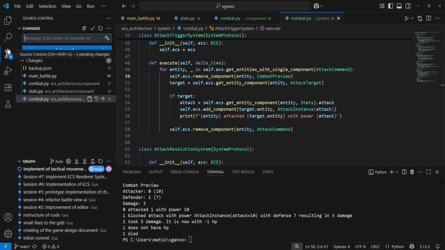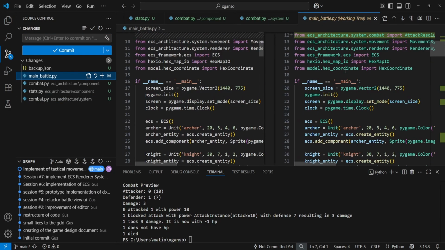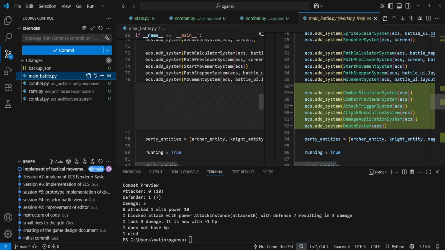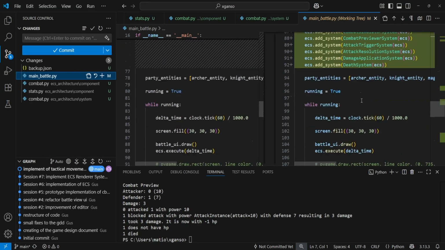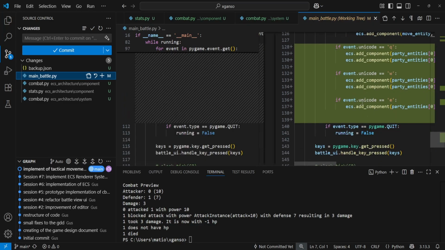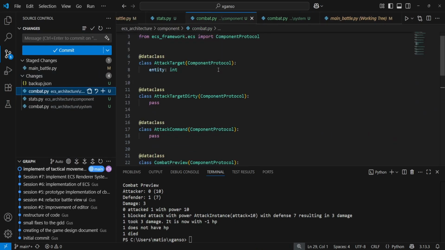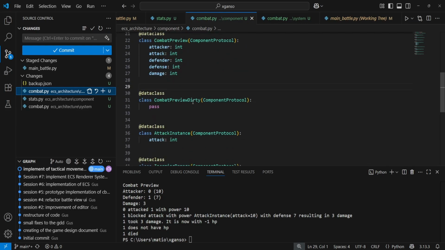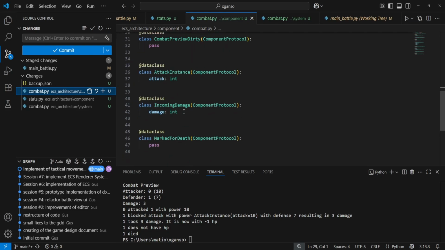So in the main battle, of course, we hooked up the new stats for every entity and we added all our systems. And then we did these 3 commands here to trigger stuff. So not very complicated, but it's okay for exemplifying what we have to do. For the combat, as I said, we have the target and the dirty target, the command, the preview and the dirty preview, and then these temporary components that are used for the pipeline.